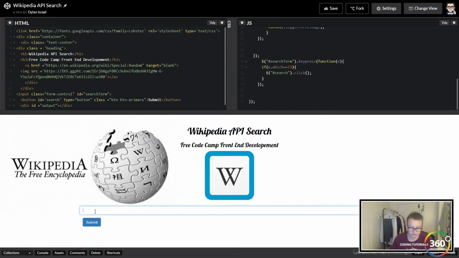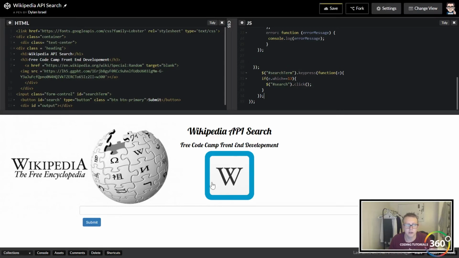So I hope you guys found this helpful. Just another two little quick features for your Wikipedia API search.